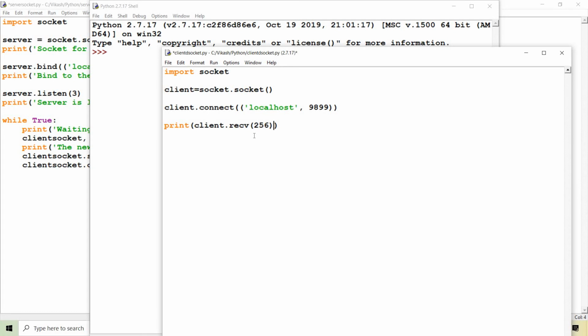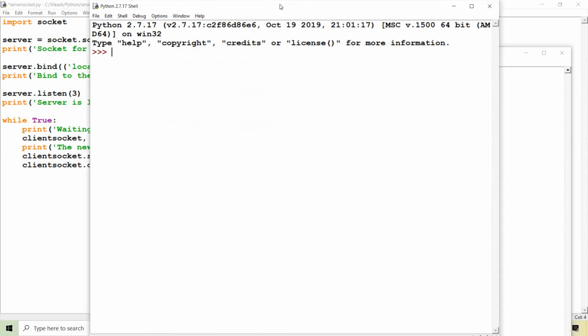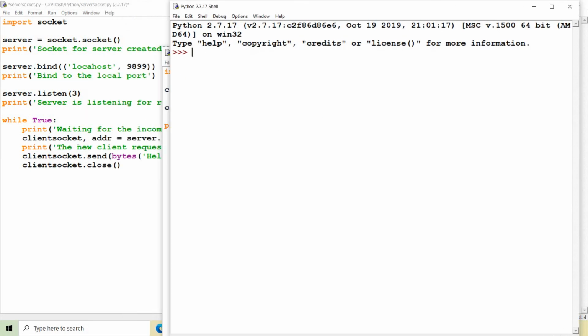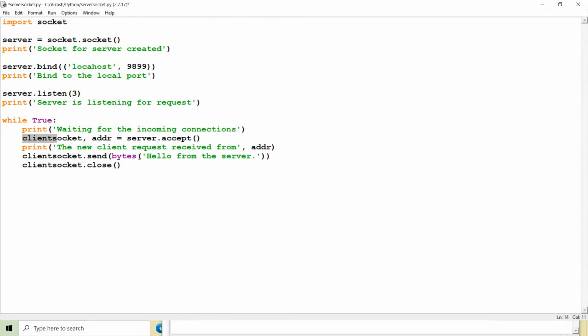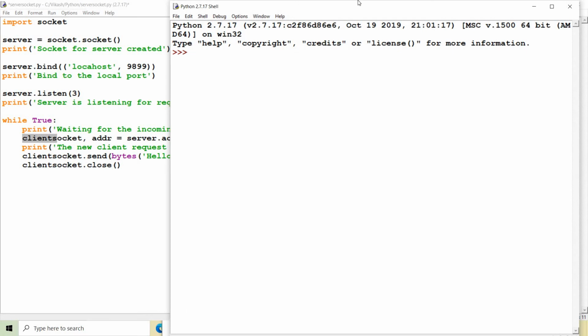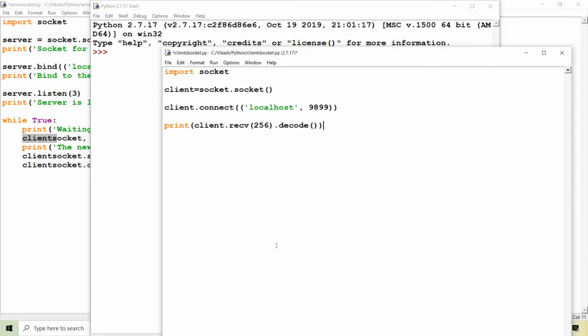And apart from that, since that was sent from the server as bytes, we need to just decode that byte message here so that we can get a plain string. So that's it, and it will simply receive the message that has been sent by the server using the client socket. And what is it sending? Hello from the server.